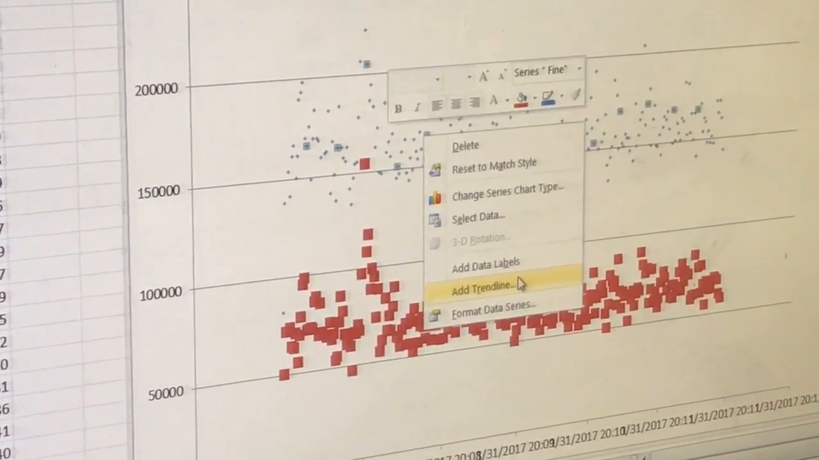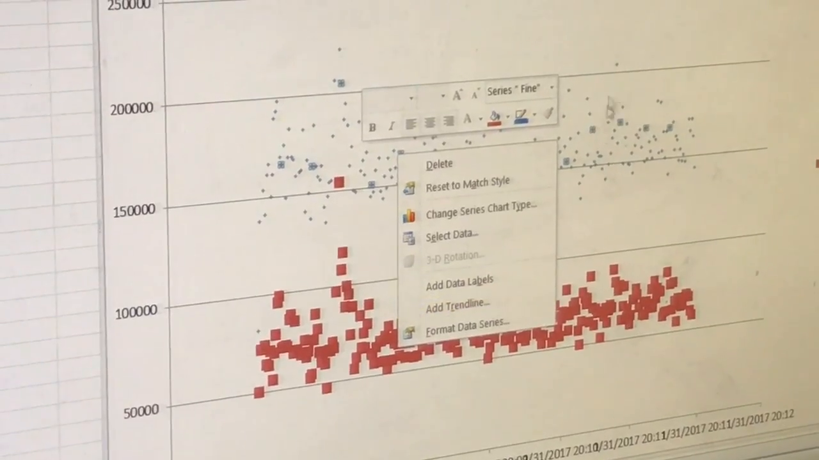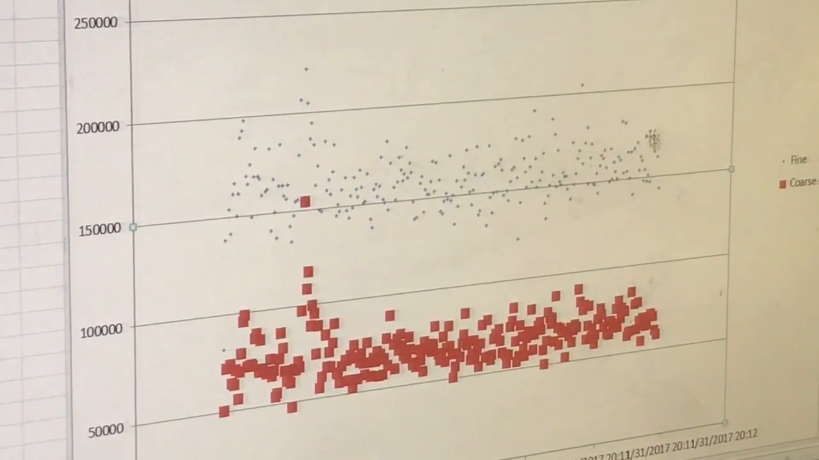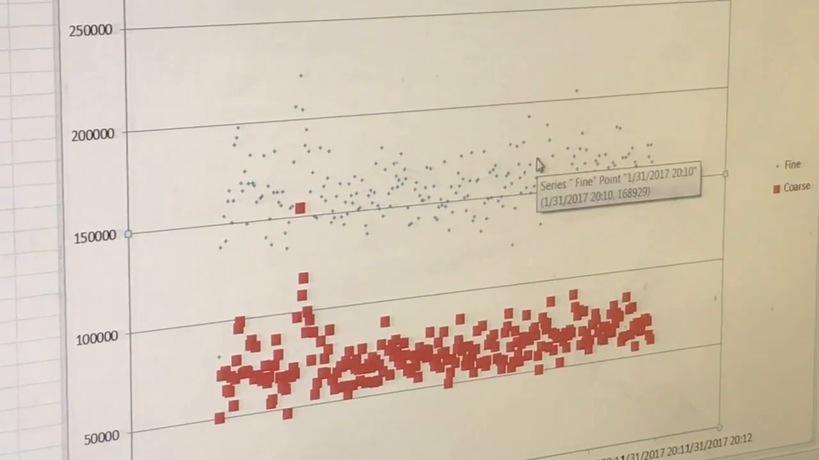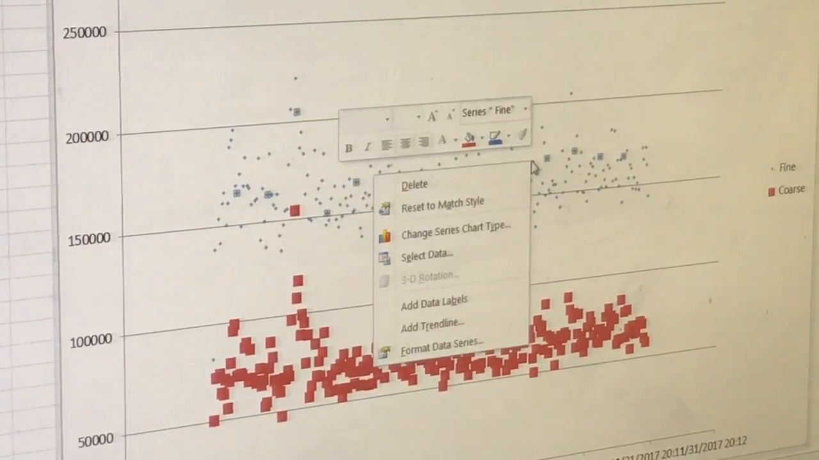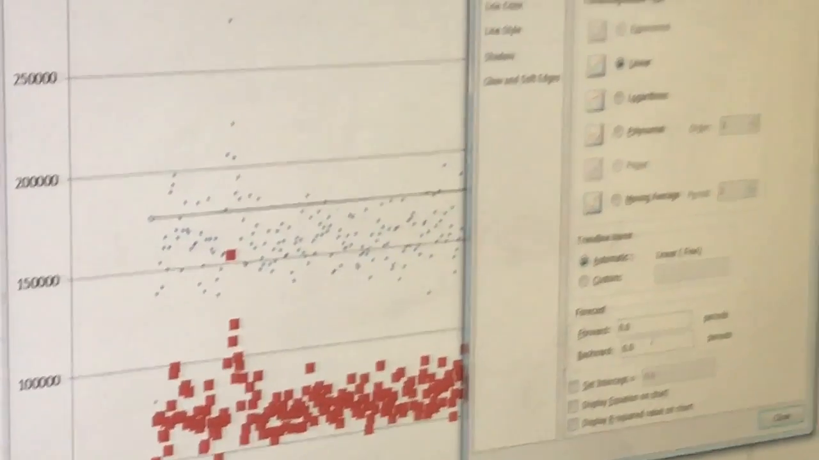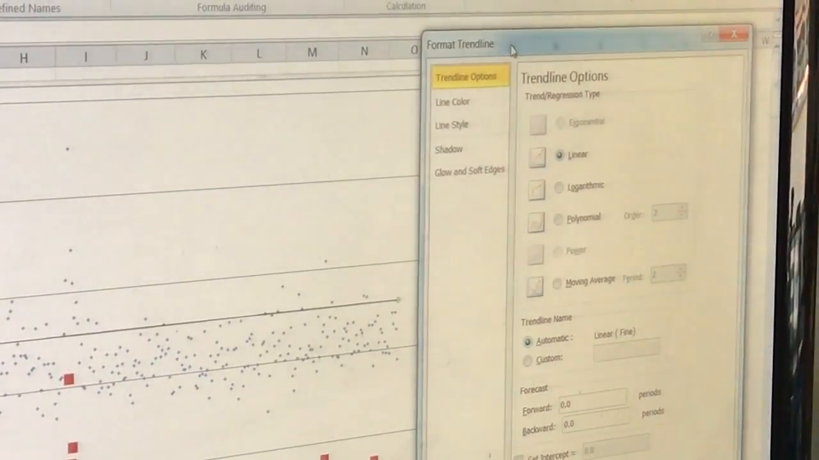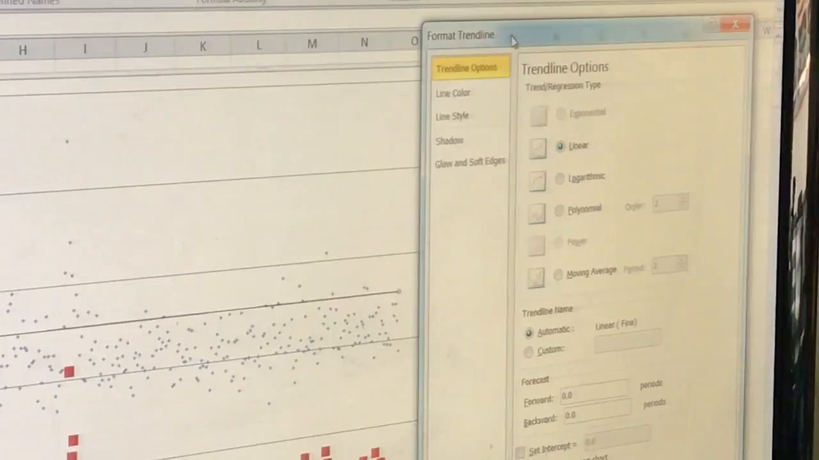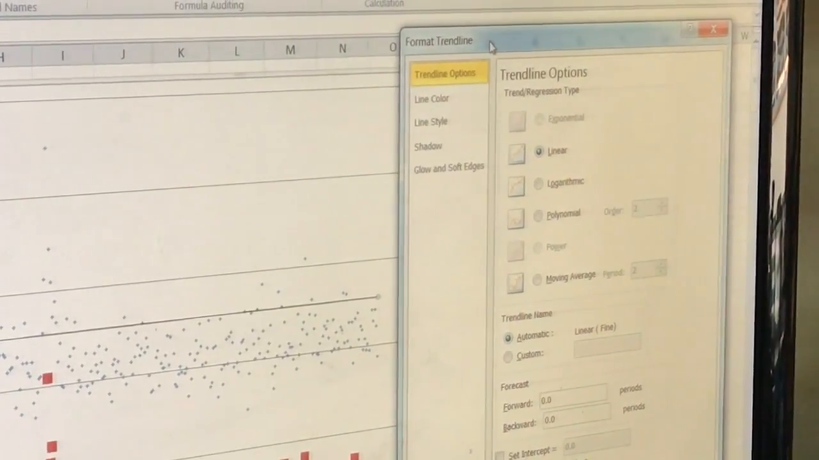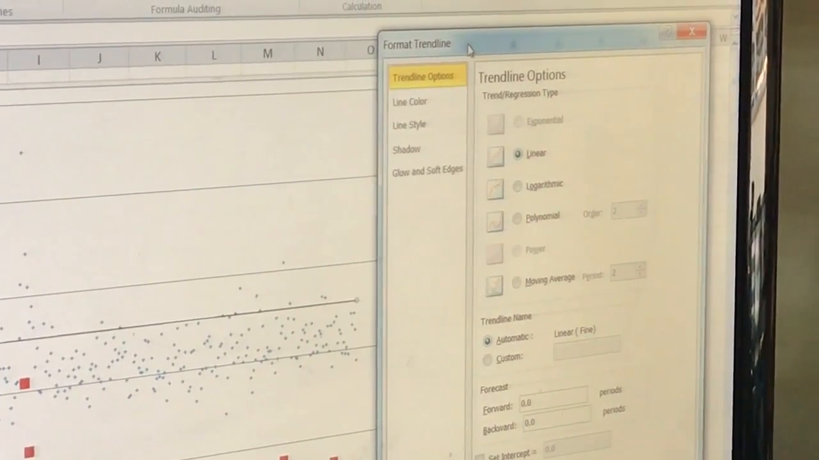We're going to select that. You right click on the data that you want the trend line for. For this one, we're going to do the blue counts. We're going to add a trend line, and right away it's going to pull up an average trend line with the window. Is everyone seeing this?